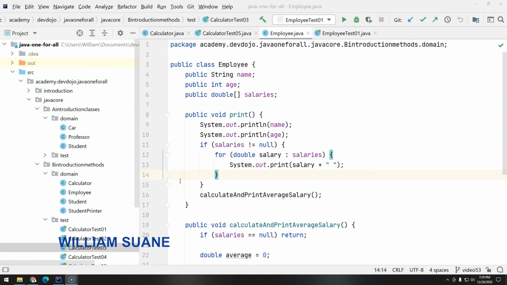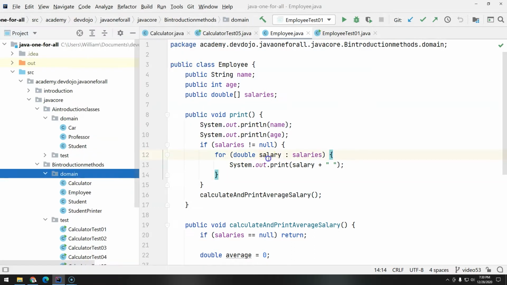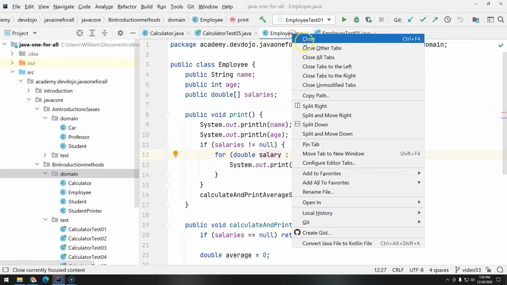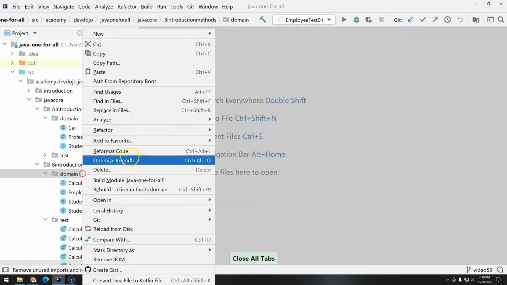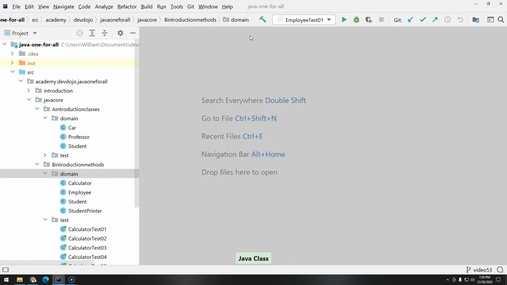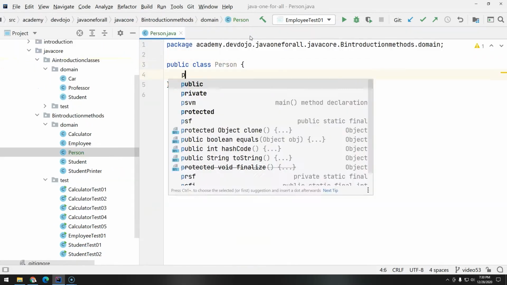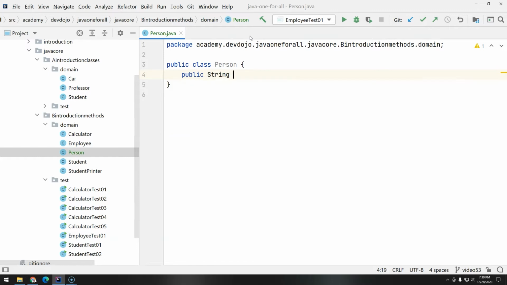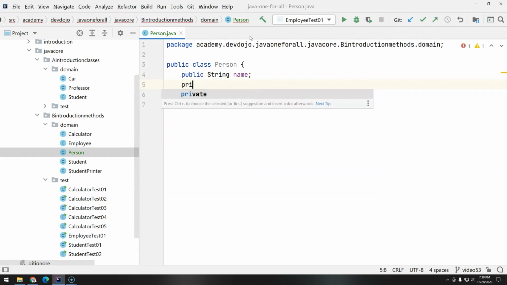In this video, we are going to start talking about access modifiers. And to start, let's just create a new class. Right click over domain. We are going to get back to this employee later. Let's just close everything and create a new class called Person with two attributes, name and age.